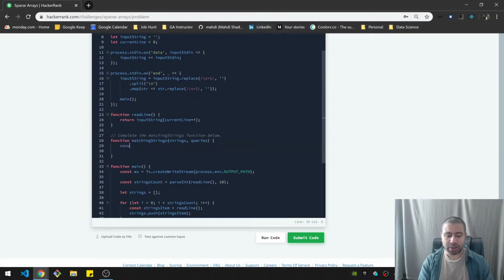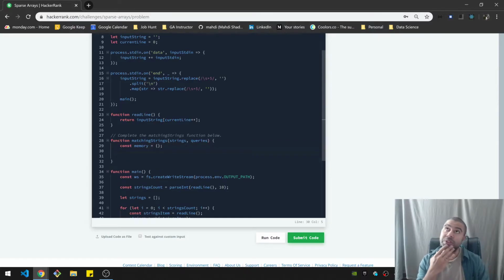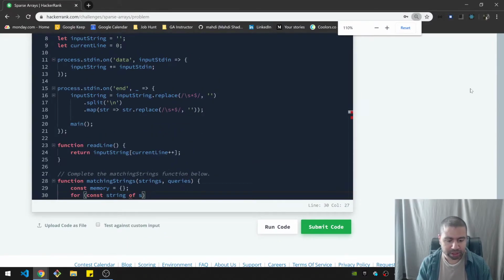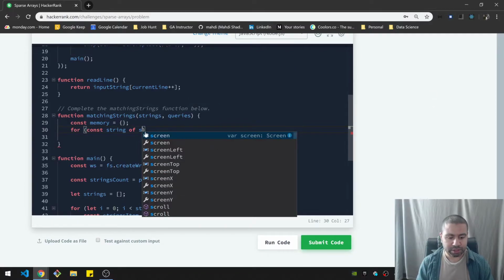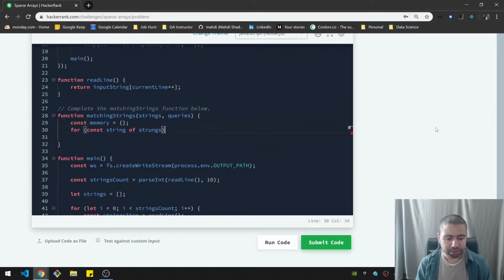So I'm going to keep it in memory. So in your memory, and then we do a for loop for const string of strings. Also, let me zoom in here. Okay, let me just make sure it's visible so everyone can see. String of strings, yeah. For that, memory of the string is equal to the previous occurrence.